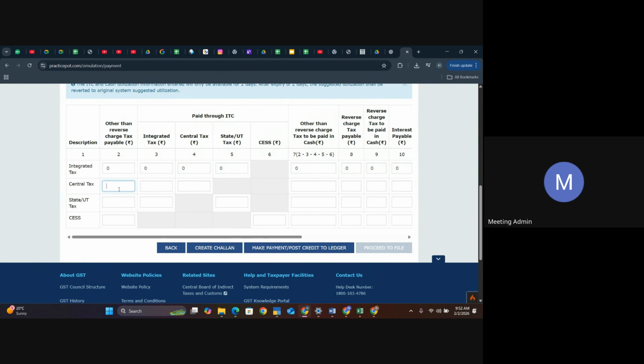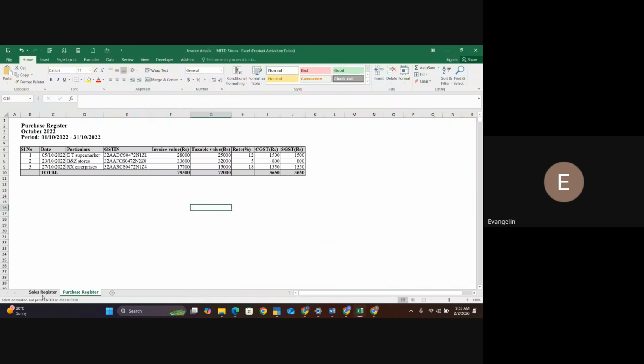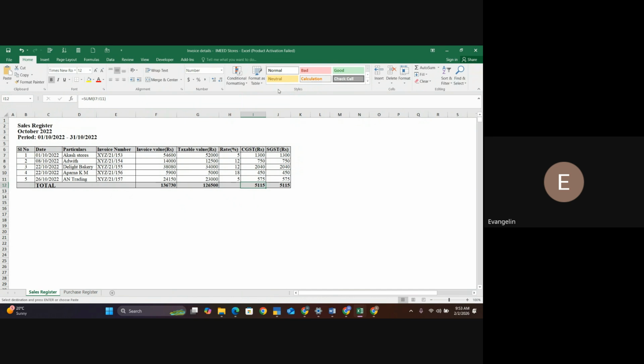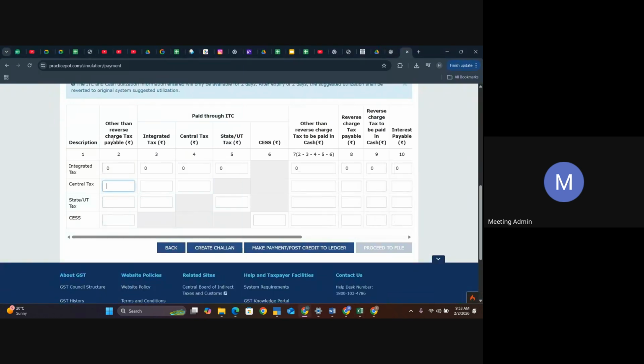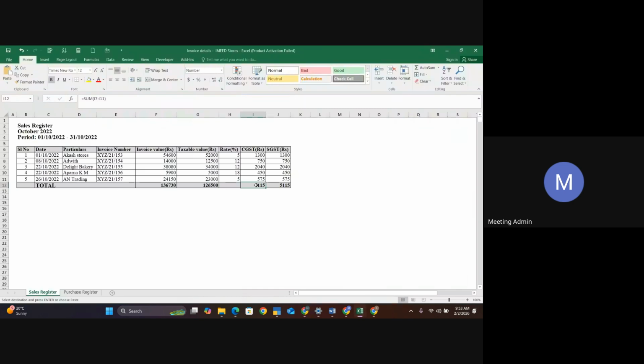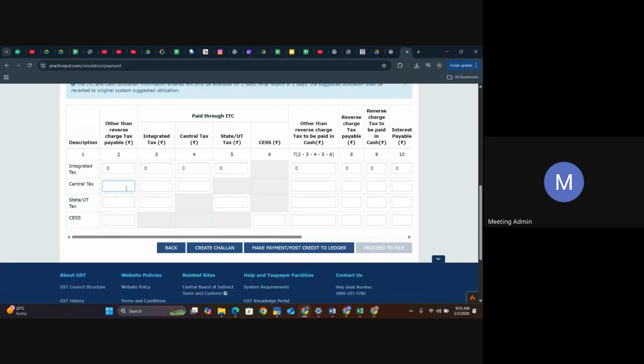So whether we have central goods reversed ITC? No, ma'am. In sales, we have CGST and SGST, right? Yes, ma'am. Here you can see other than reverse charge payable. So what is the amount we are going to pay? CGST and SGST, you're just going to paste, and 0.